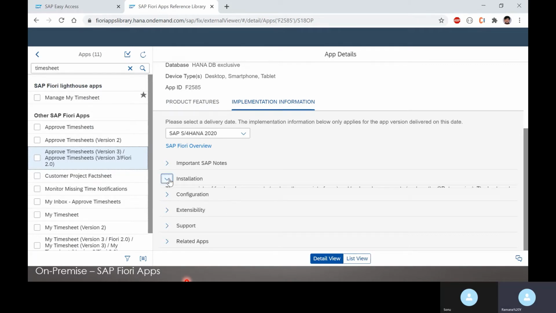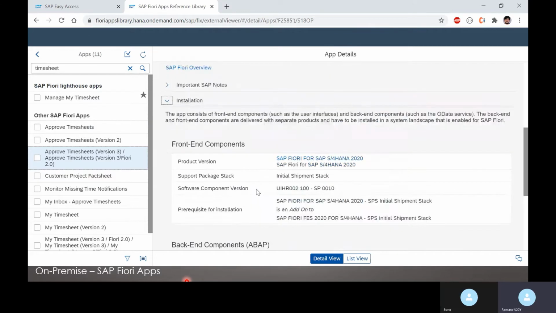Okay. So now I'll go to the installations step, and here we'll check for the front end component. In the front end component, the product required is SAP Fiori S/4HANA 2020. We have already ensured that. And the support package is initial. And software component. Here, if you see, there are two components.